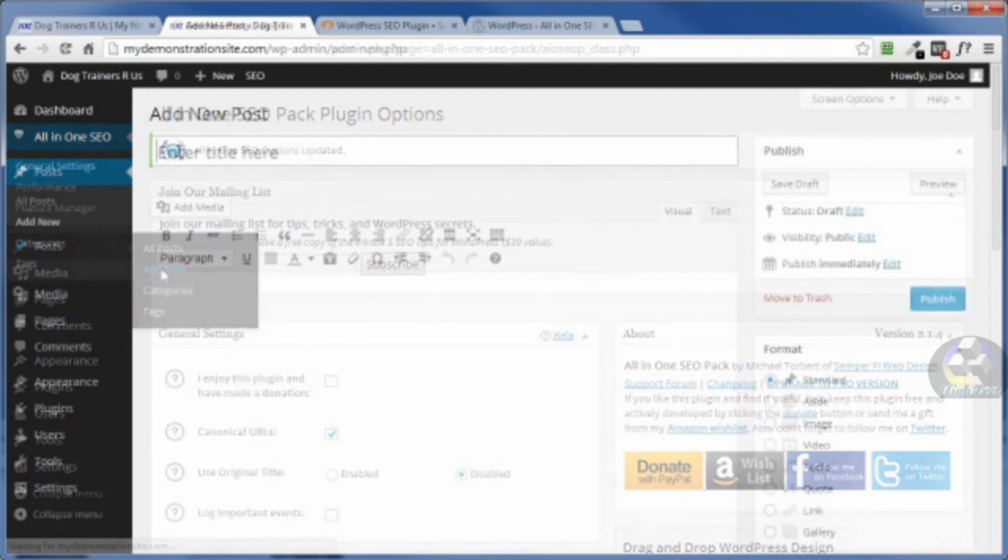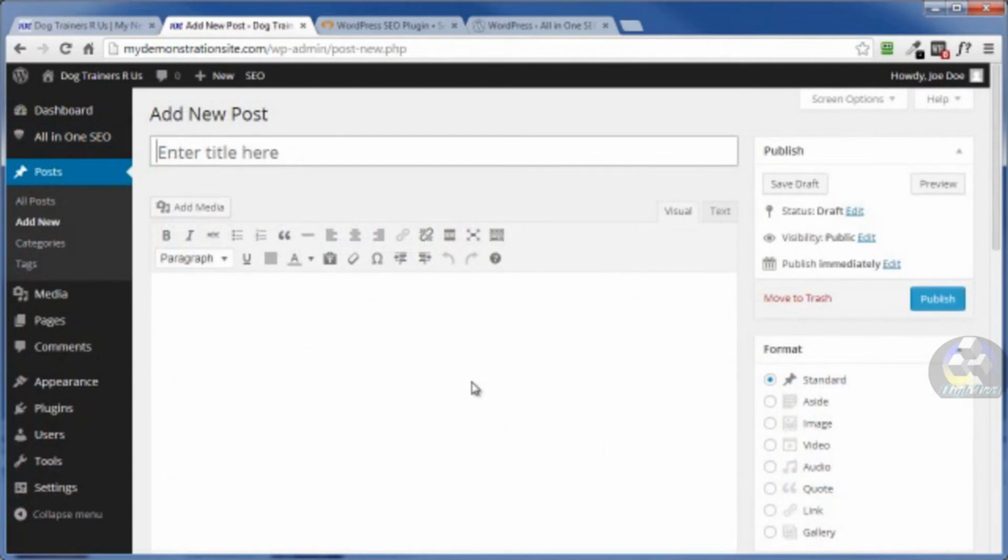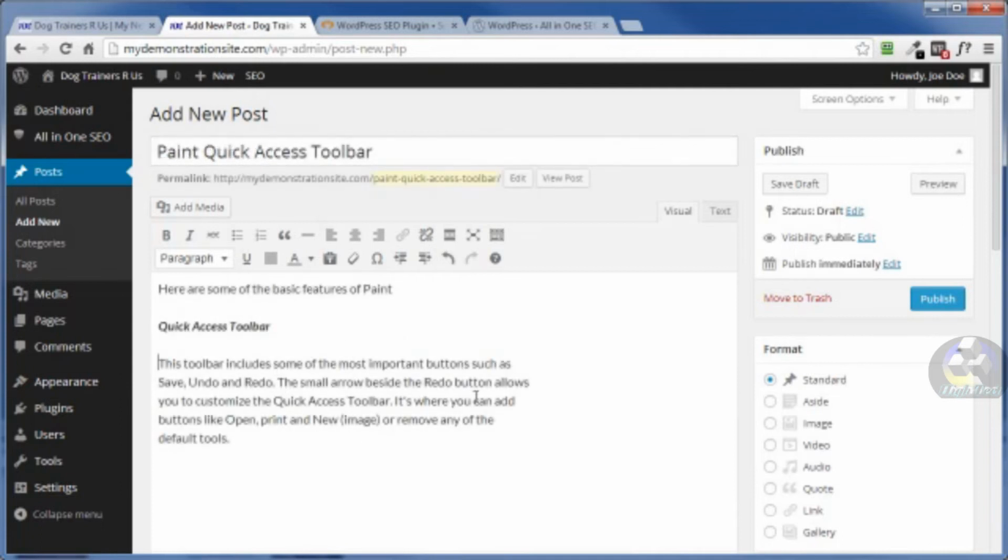You want to enter a keyword-rich title and a keyword-rich content area here for the body of your post. And I'm just copying and pasting this from another document. But I'm going to go ahead and add an image here, and with images as well as the content, you can also optimize those for search engine results as well. Let me show you what I'm talking about.